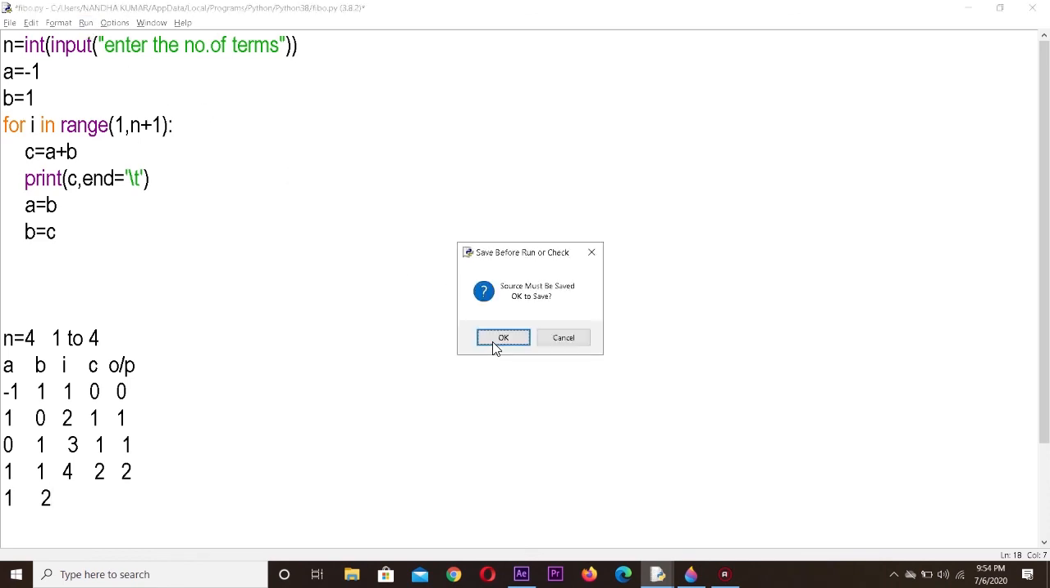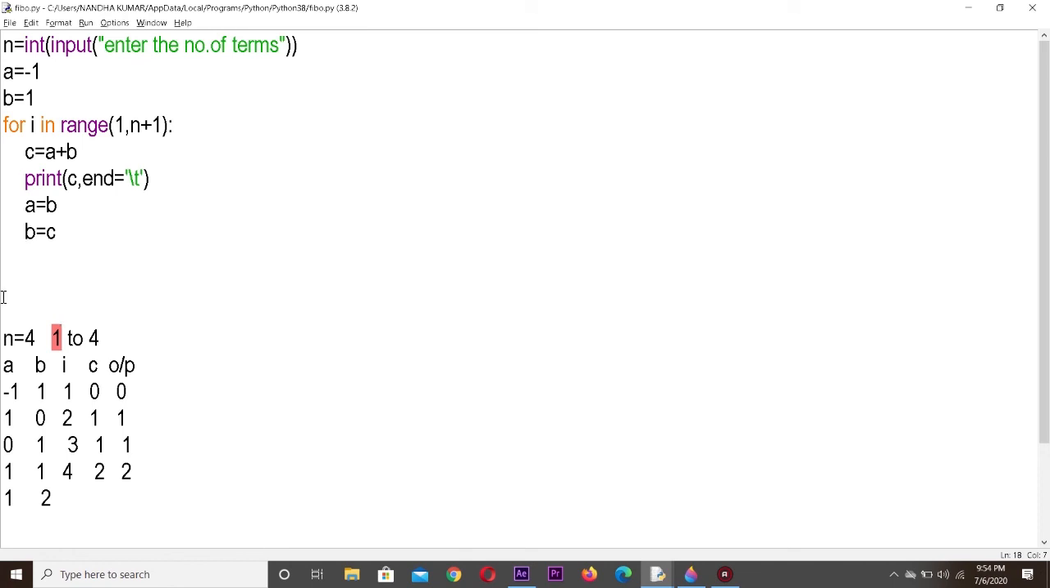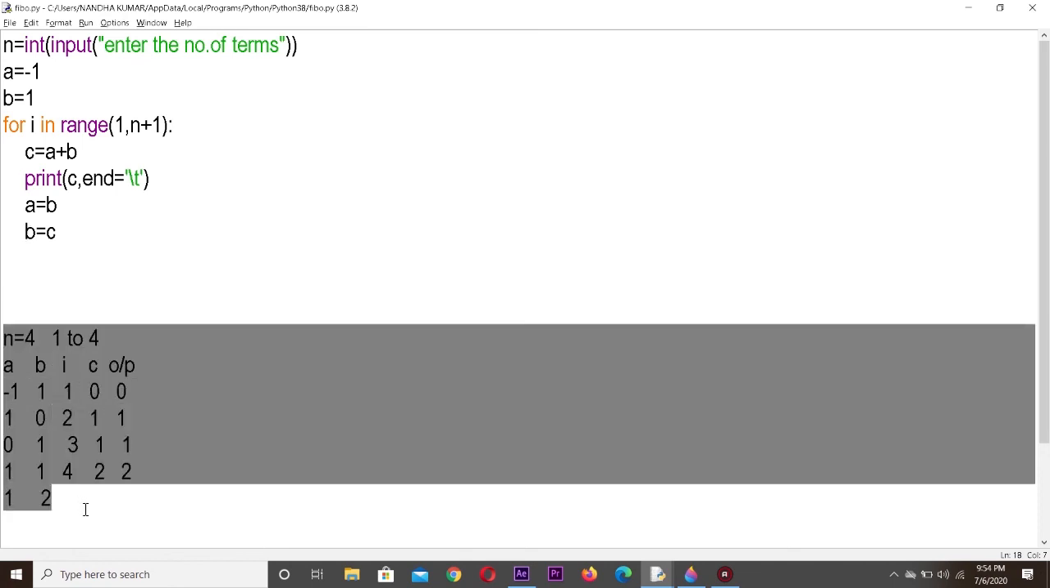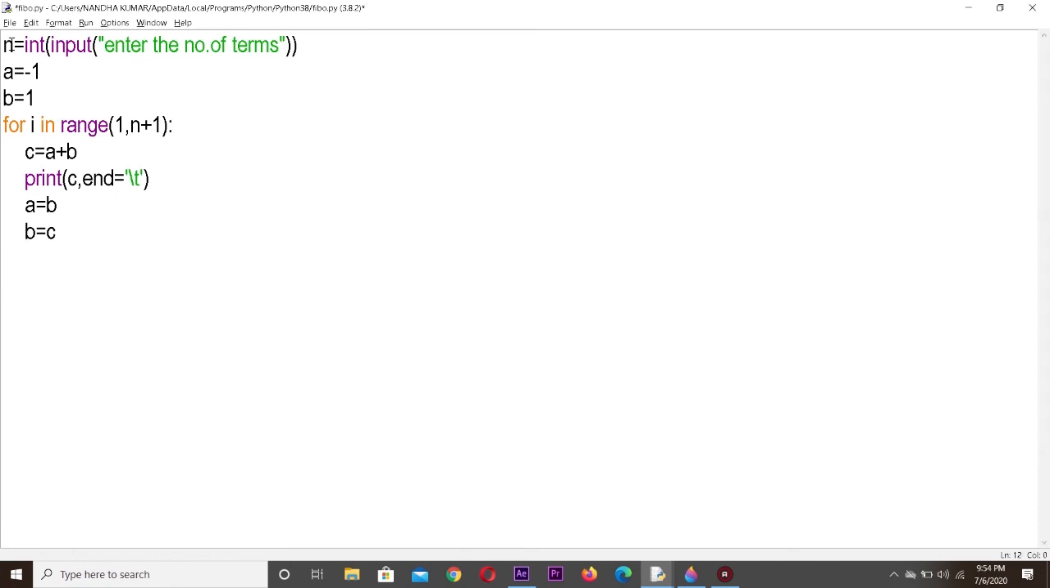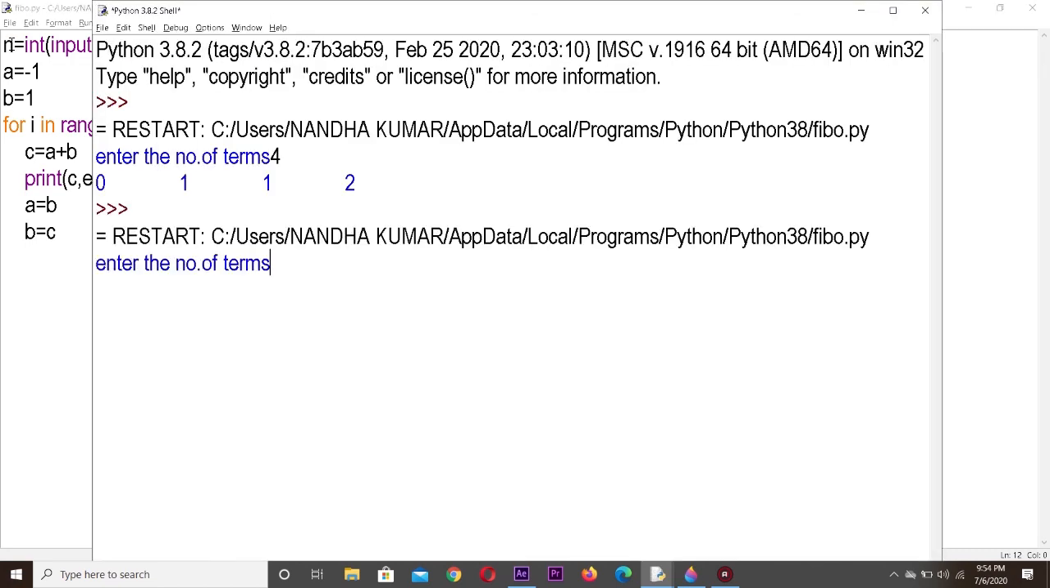So now we will execute for more number of terms and see. Number of terms I am giving as 10. See, 10 terms are generated.